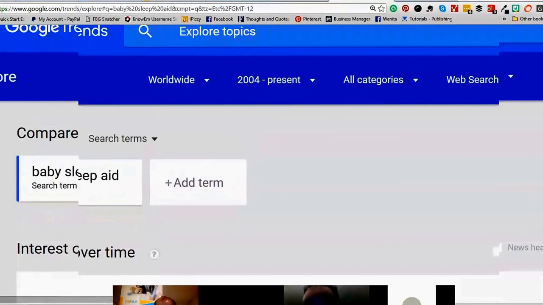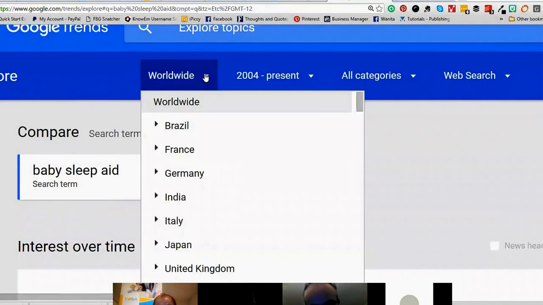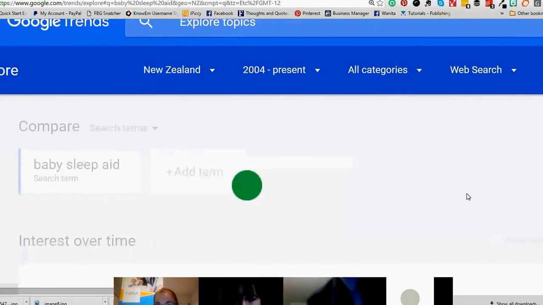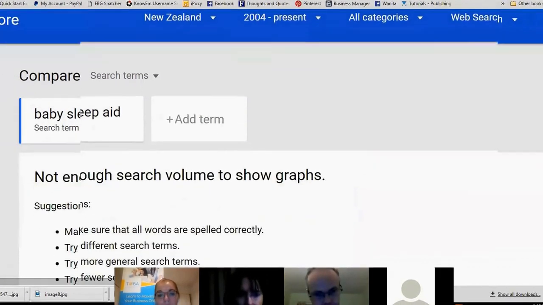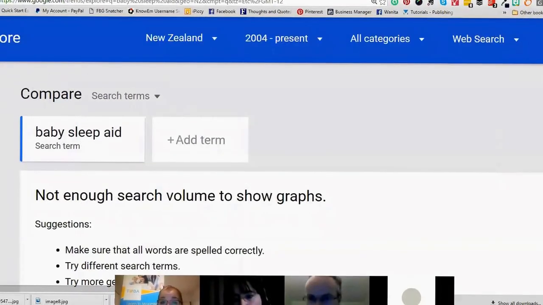Now we can watch. So Fiona, do you want to keep it worldwide or New Zealand? Are you selling in only New Zealand or worldwide? New Zealand. That's great. Okay, so let's go find New Zealand. Now this is what it's done. Because you've used the words baby sleep aid, there haven't been enough searches for Google Trends to actually form a trend around that word. So that shows you it's not being searched very highly here in New Zealand.